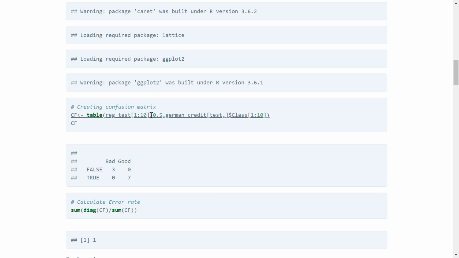And then greater than 0.5 means if the probability is greater than 0.5, it will return true. Otherwise, it will return false. Then the second argument would be the class variable from our test data. Now our class variable has only two classes, good or bad. So we can first subset the German credit dataset using the test variable for using the test observations only.